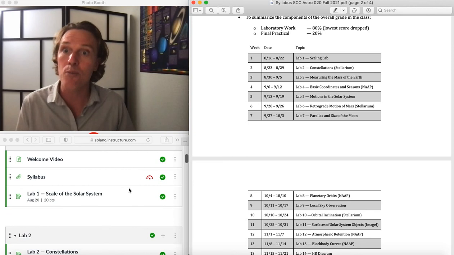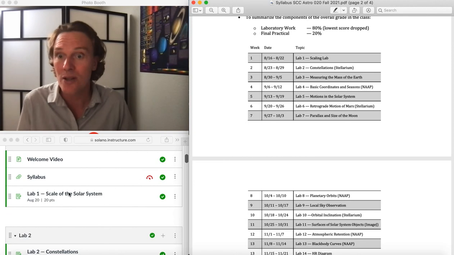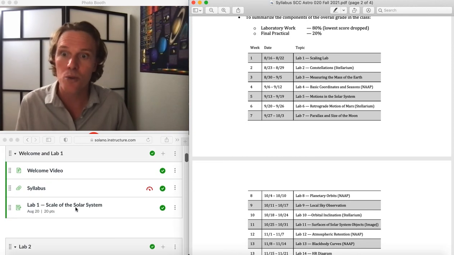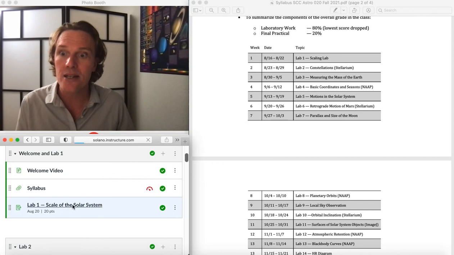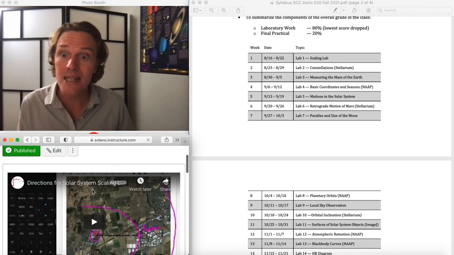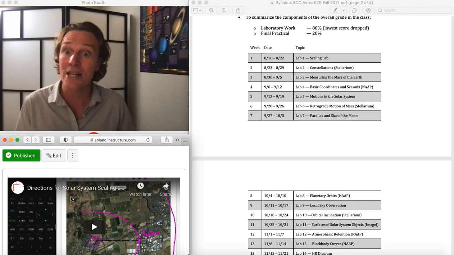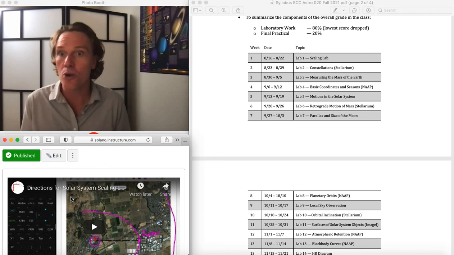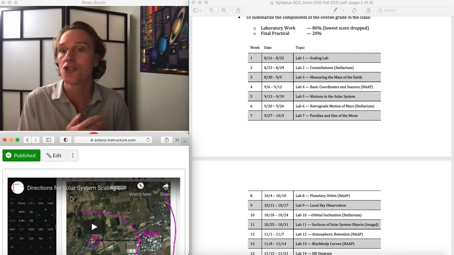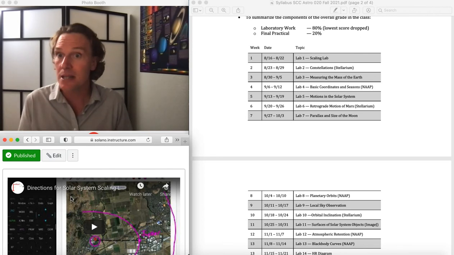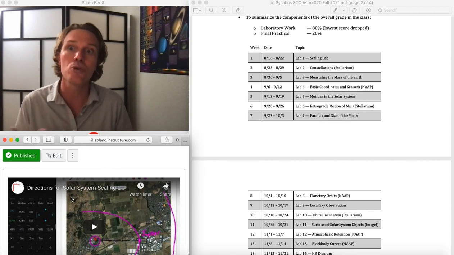But let's take a look at Lab 1 so you have an idea what they look like. So you go over here, look at Module 1, the only unlocked module, and if you click on Lab 1, you will see that there is a directions video. So every lab has a directions video that I filmed explaining how to do the lab, either how to work with the hands-on equipment, or how to make some of the calculations, or often how to use the simulation.